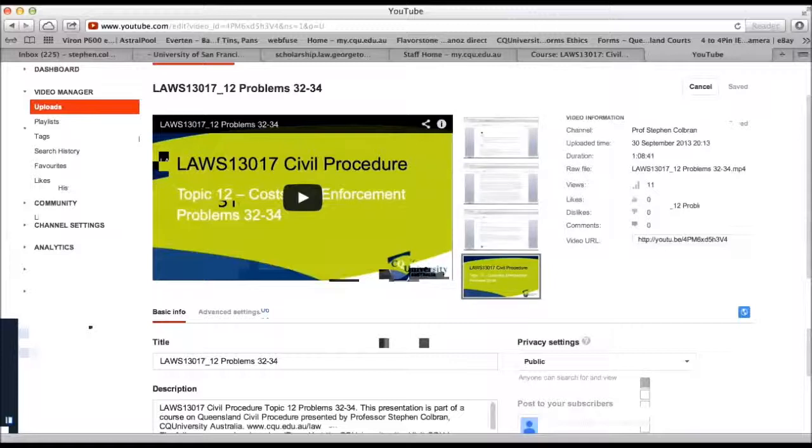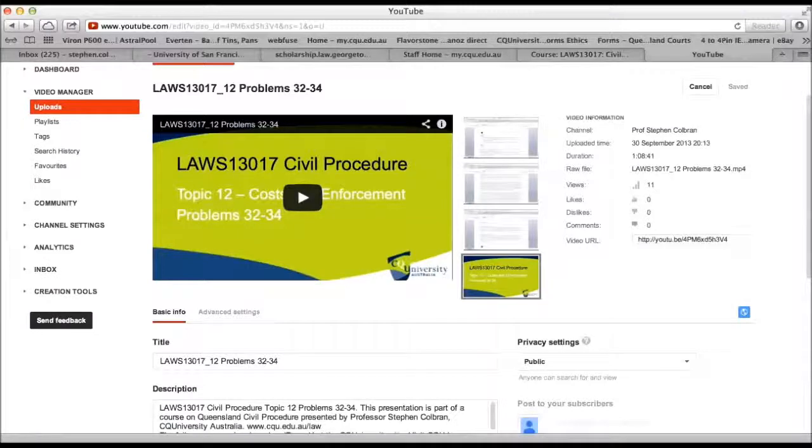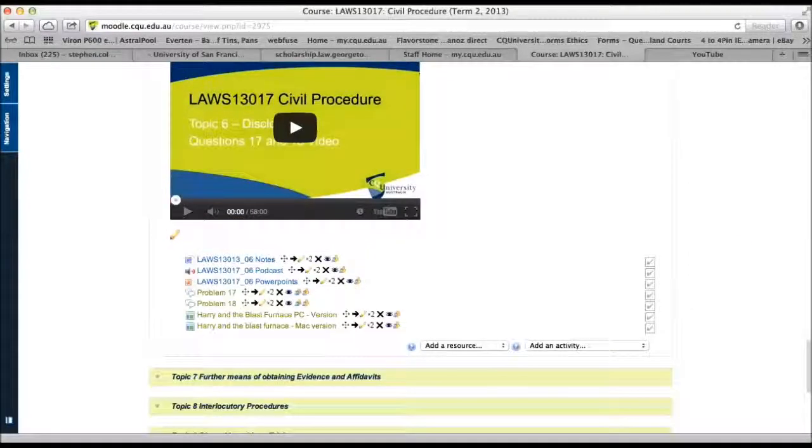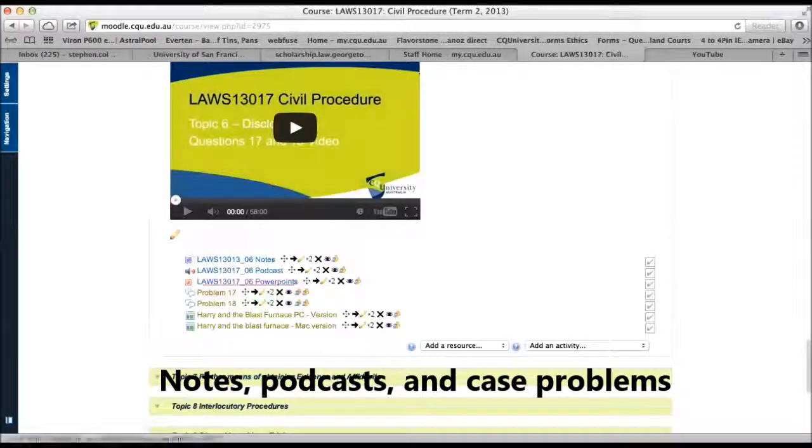So you just create one of these thumbnails by using the CQU standard PowerPoint template, which is this green thing, and then you just add in whatever the description is for this particular week, and then you take a picture of that, and then you upload that as the thumbnail. Okay. Then of course we've just got notes, podcasts, PowerPoints again, various problems.